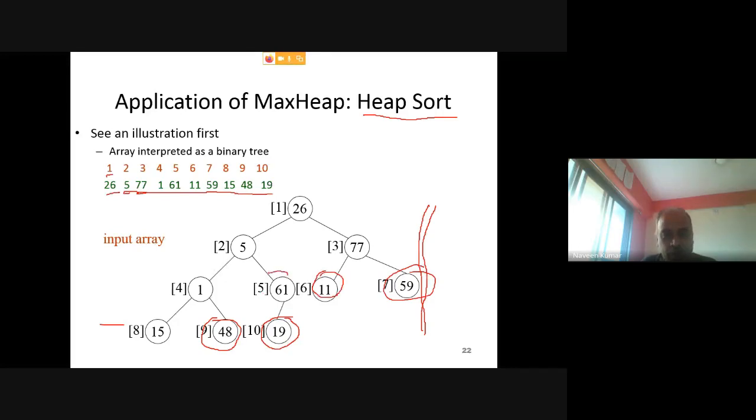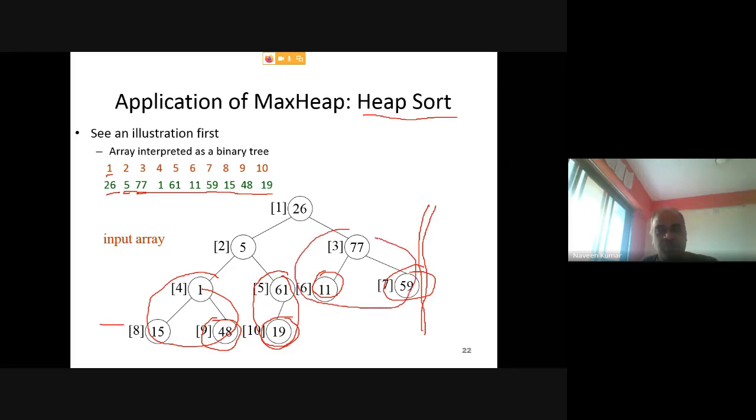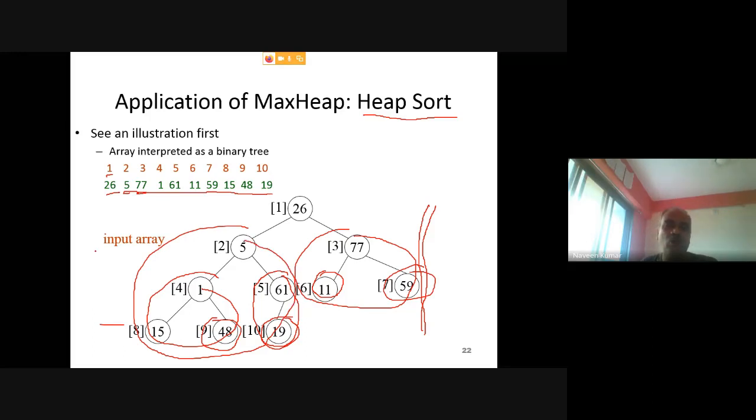Now look at this subtree. We are actually moving from the lower end to the upper side. So first we convert this into a max heap, then we convert this, then this, then we convert this whole subtree, and finally we convert the whole tree into a max heap. So we move from the lower side.